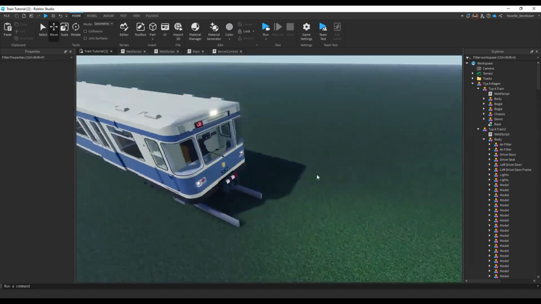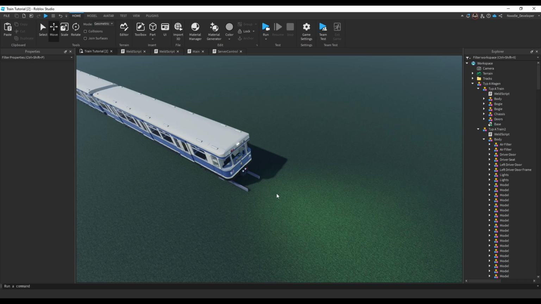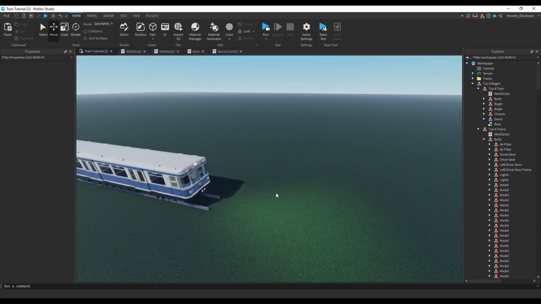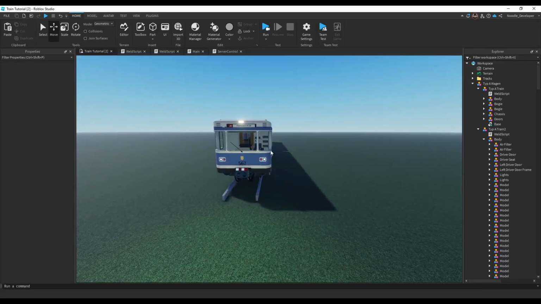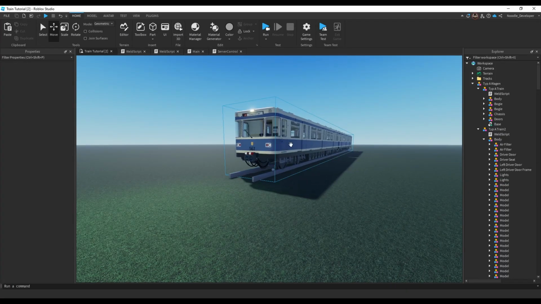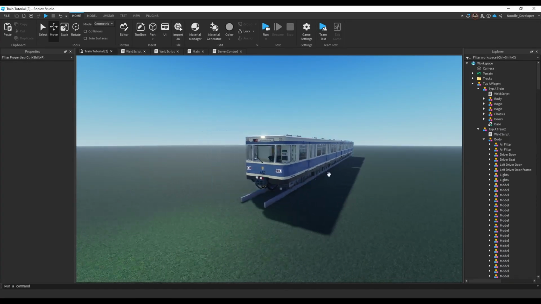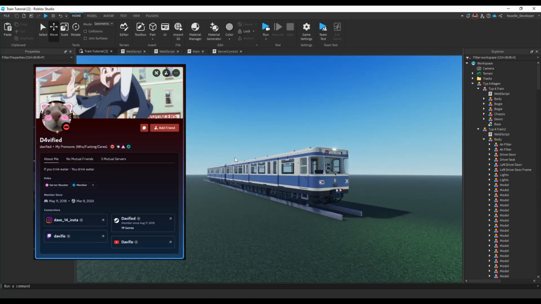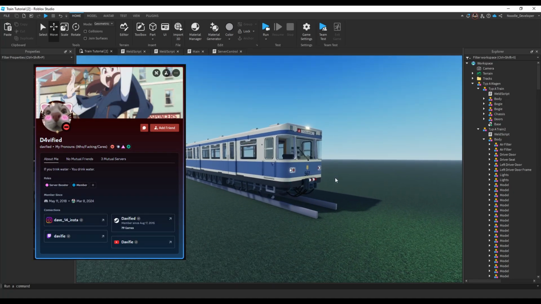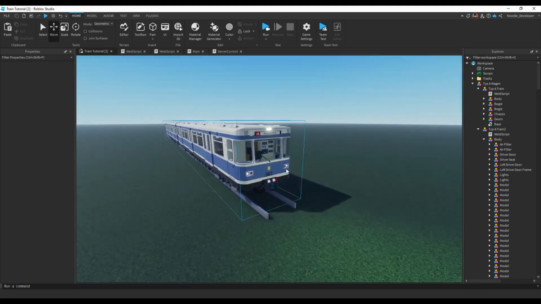So today I'll be focusing on track switching and signalization, if you couldn't tell from the title. Yeah, so I have this train model from, I'll link his Discord user right now. And yeah, he lent this to me to make this video.